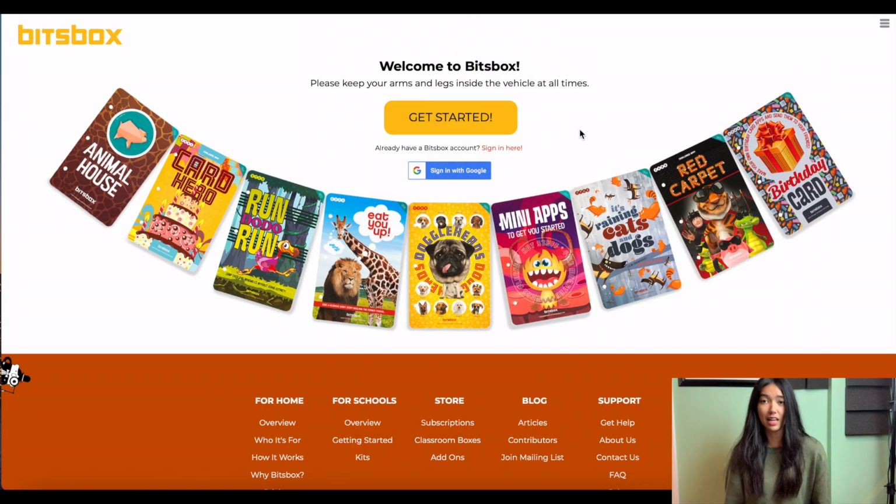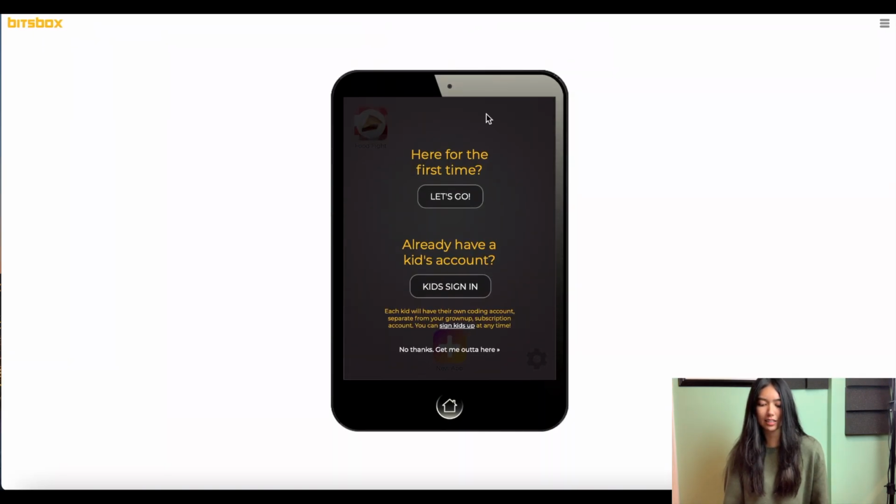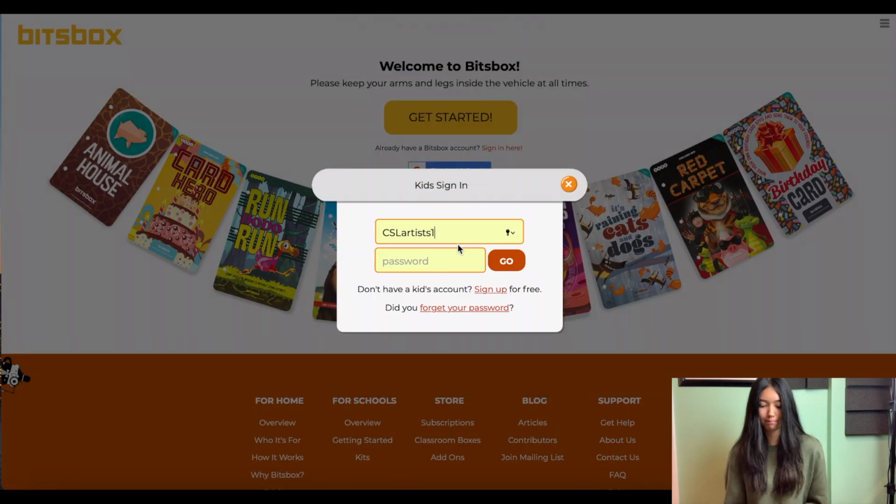Alright, so what happens if I accidentally click a wrong button during login? Say, for example, I accidentally clicked Get Started. And all of a sudden it took me to this screen where it says, here for the first time, let's go. If you already have an account and you accidentally pressed Get Started, no worries. All you'll do is simply press the Kids Sign In button. And then it will take you back to the regular sign-in page.